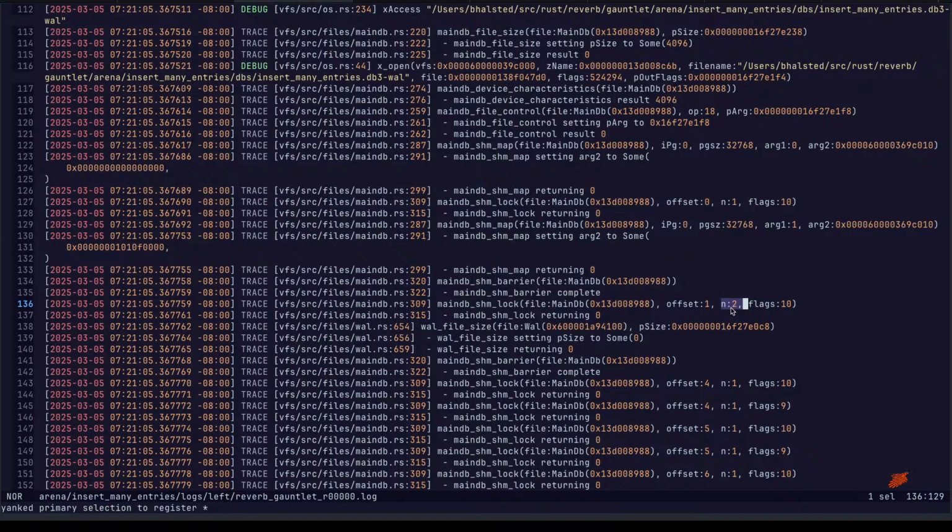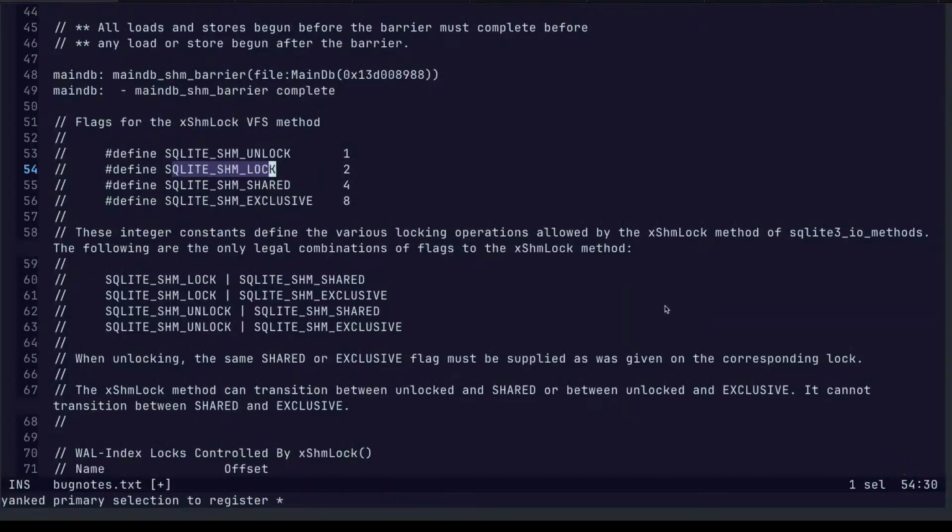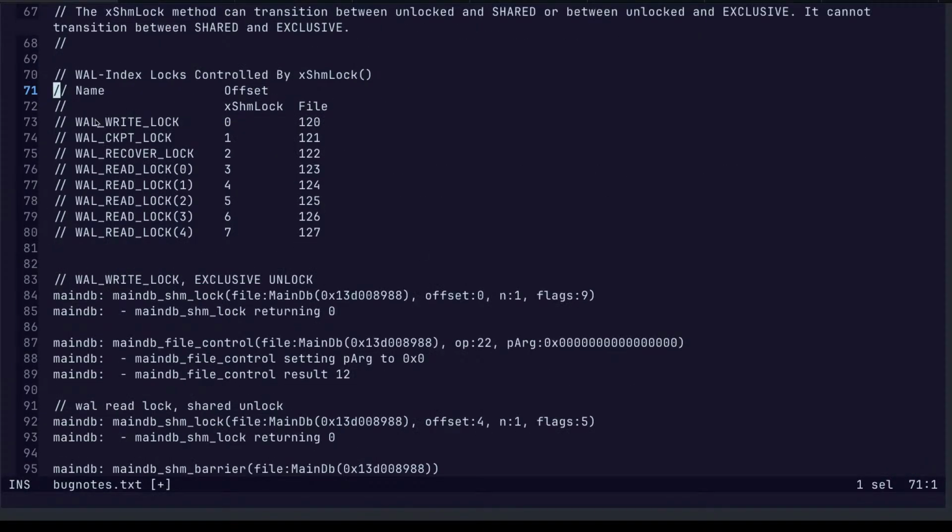Look at that. We ended up locking 2 things, offset 1 and offset 2. So we did offset 0 first, then offset 1 and 2. So we got the write lock, the checkpoint lock, the recover lock. But we didn't touch any of the read locks. Interesting.